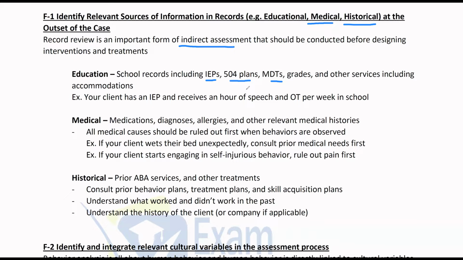anything else related to the educational history of our clients. Outside of maybe the home life, the school, if your client is in school, is going to be typically the second most important environment. In a lot of cases, we might consider it the most important environment at certain points in their life. So understanding their education background, extremely important.